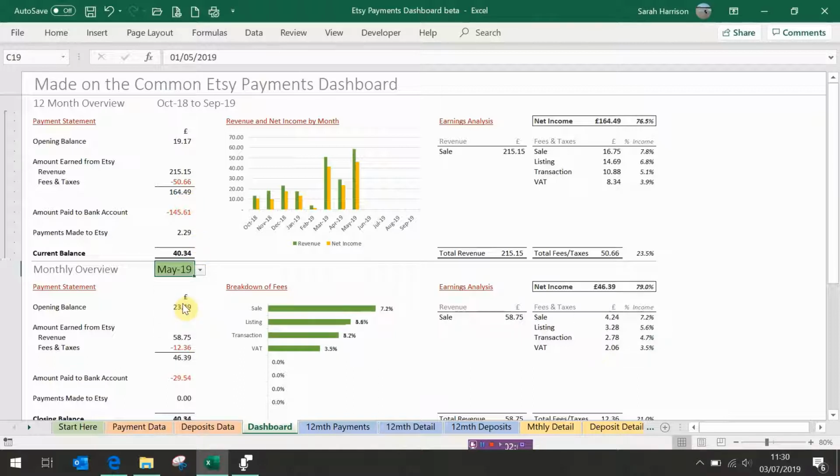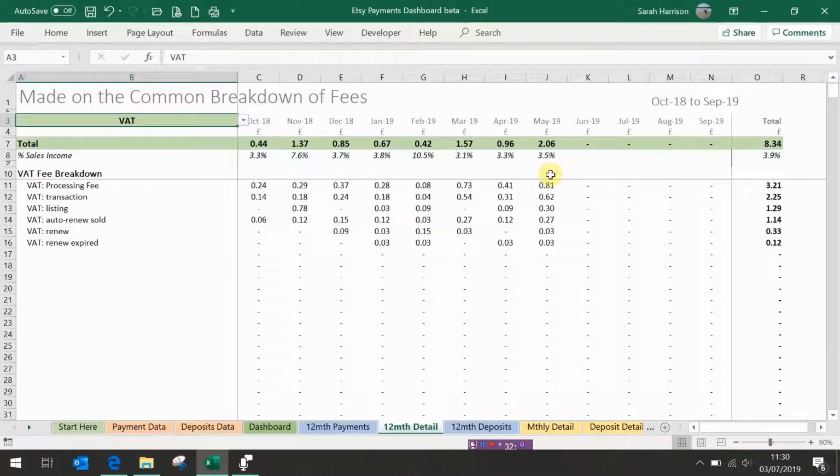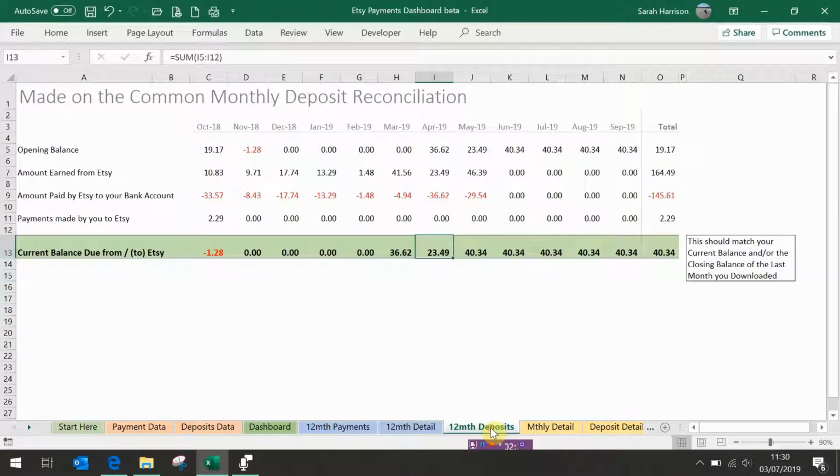If I now look at just May, I can see what happened in May, how much I received, how much I was paid, and what my closing balance was at the end of May. Your 12-month reports, again, have now updated. So you've got an extra month in there, again with detail, and your deposits has moved on a month, so now you can check that that was your closing balance at the end of May. And that's it. That's all you need to do at the end of each month. That's how easy it is. It literally takes about 2 minutes to update your dashboard.